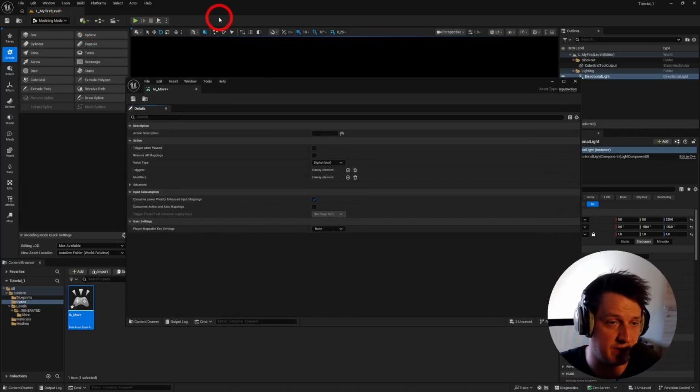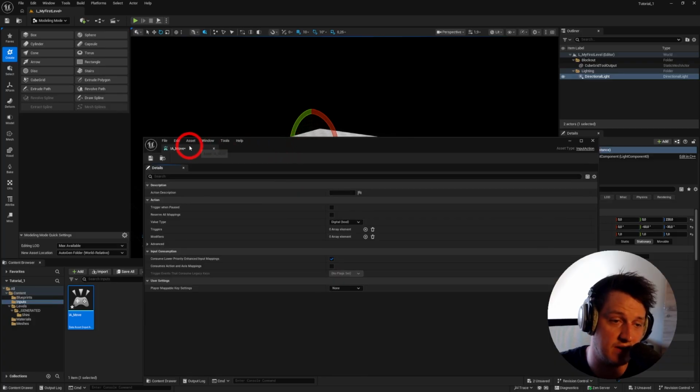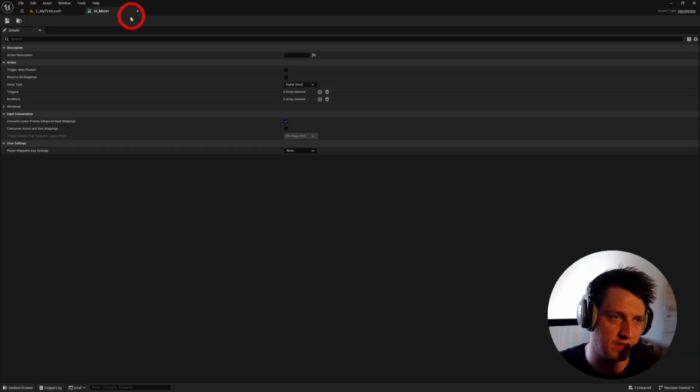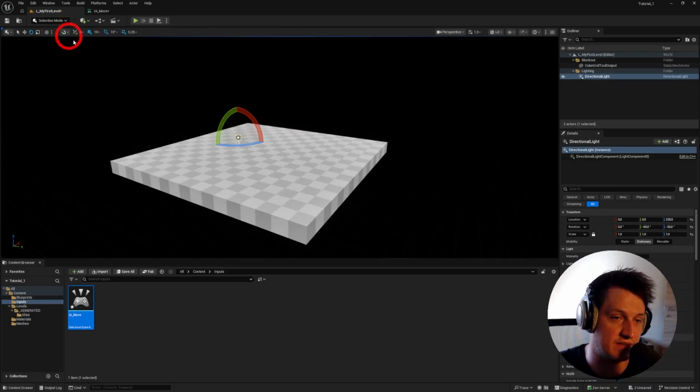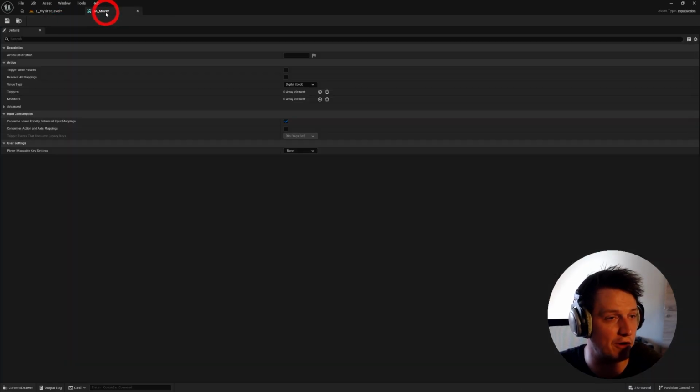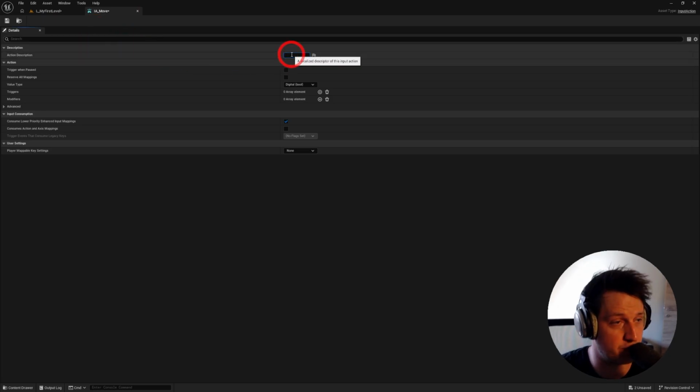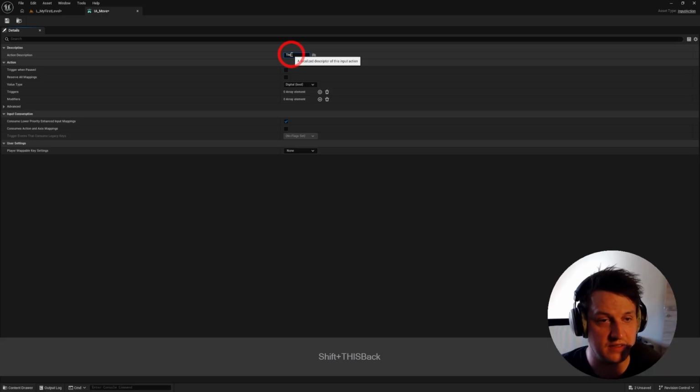I highly recommend, by the way, that while you're working inside of Unreal Engine, specifically if you only have one screen, to always dock your extra windows inside, or at least on top, next to the level. I'm also going to go back to selection mode to make sure we don't do anything wrong. So input action, move. Action description, let's give that a proper description. Let's call this, these actions will make our player move.